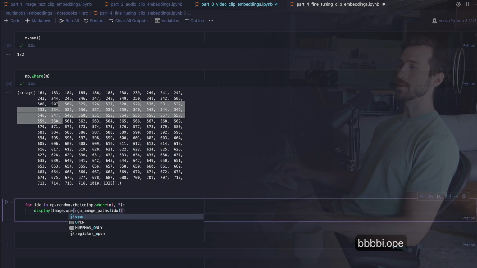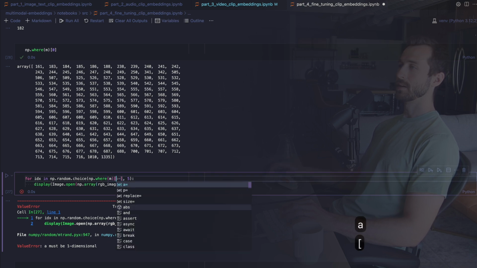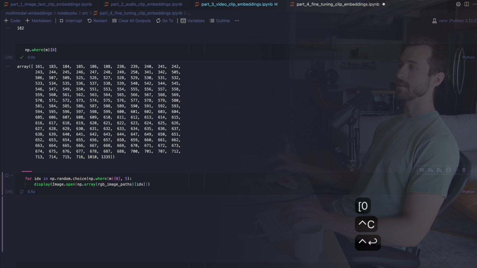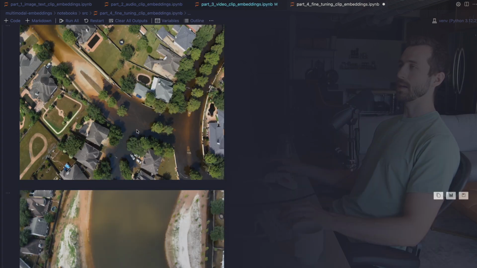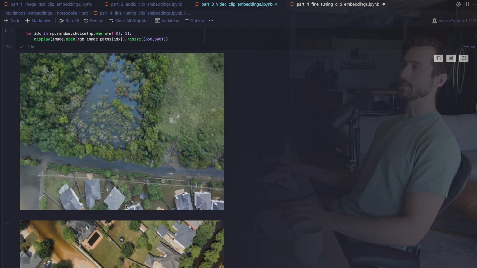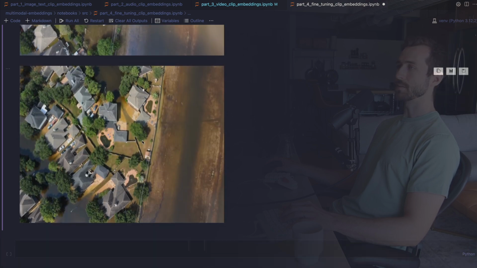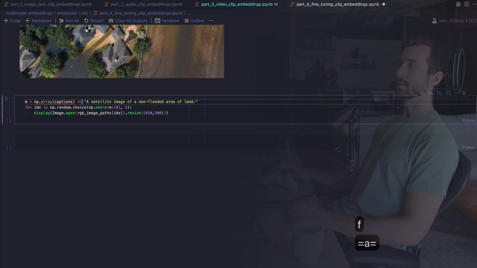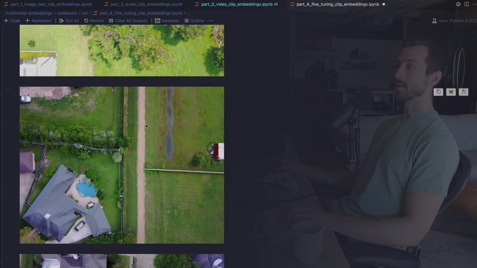I need to open that image. This one is an array itself, so I'll come in here and take the 0th element, and resize this. Maybe 600 by 500 would be good. This looks pretty good, and these are definitely flooded images. To make sure everything's working well, I also want to plot some non-flooded images. And I need to say equals in that way. Great, so these are some examples of non-flooded land.